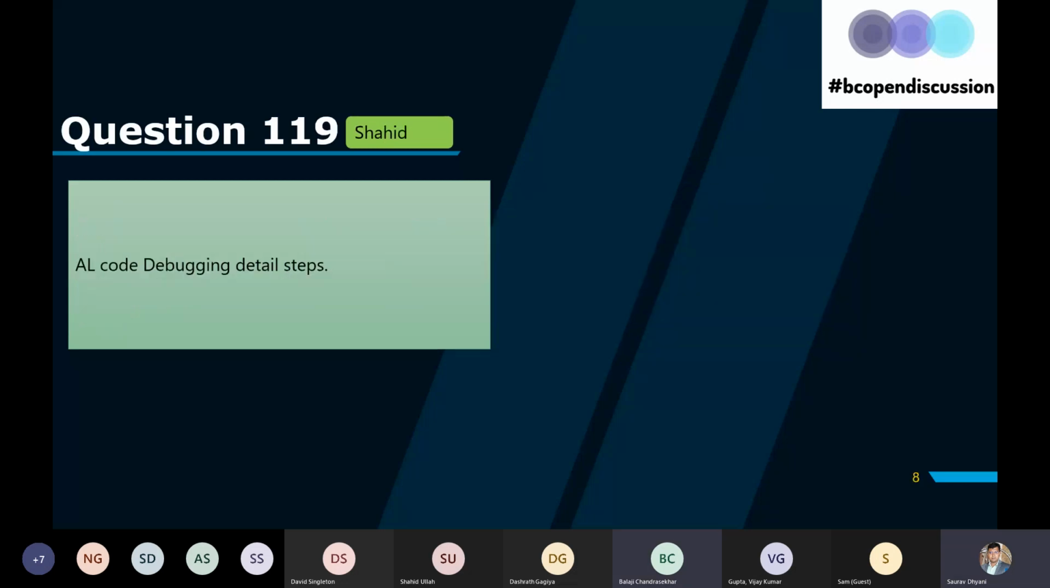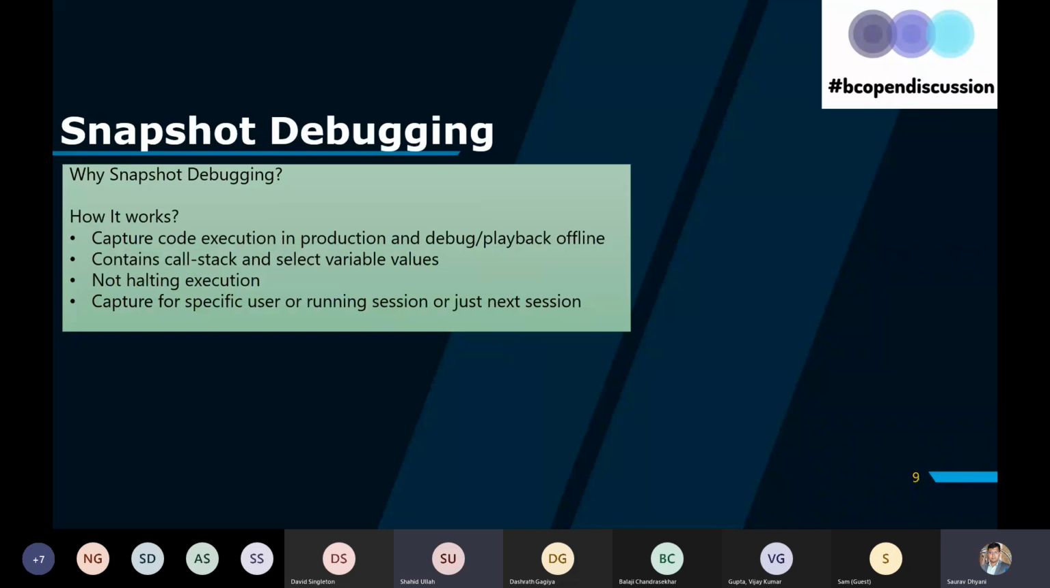Okay, moving ahead, we have a question from Sahid. AL code debugging detail step. So Sahid, is it related to normal debugging or some specific debugging? Normal debugging. I mean, code debugging. So let's talk about snapshot debugging, and then if that doesn't clarify your doubts, we can surely talk about it later. Okay, because snapshot debugging is derived from a normal debugging console. So let's talk about it.